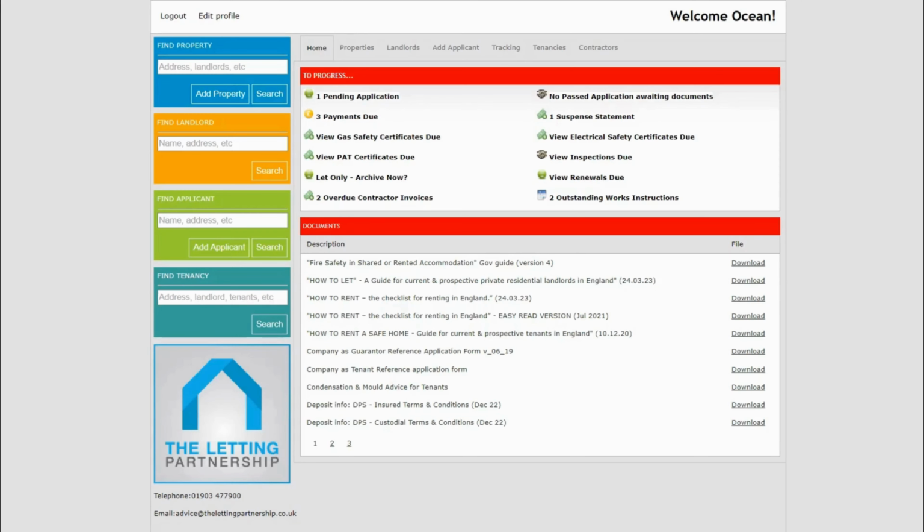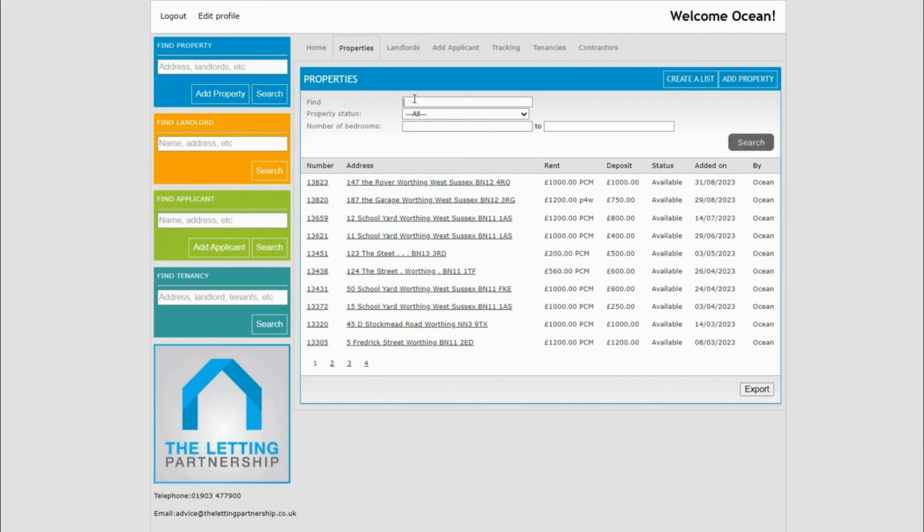Adding a property. Adding a property only needs to be done once, and it is a straightforward process. To begin, head to the Properties tab on the homepage of Genie. Here, alongside search functions, export features, and a list of all the properties previously added, you can also add a new property. To do this, click Add Property.